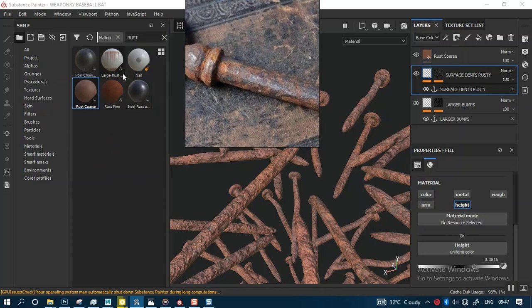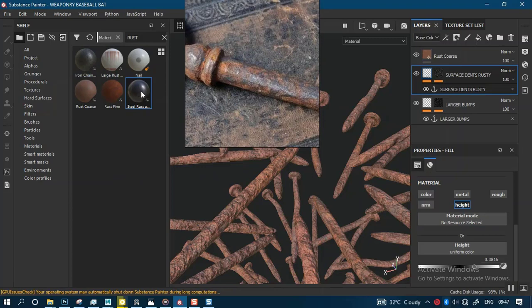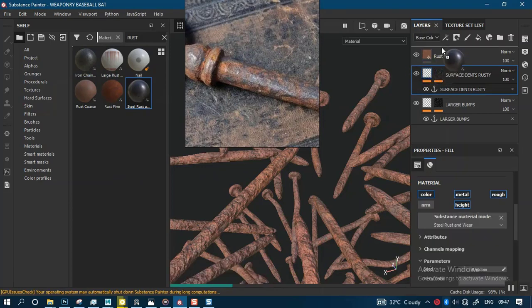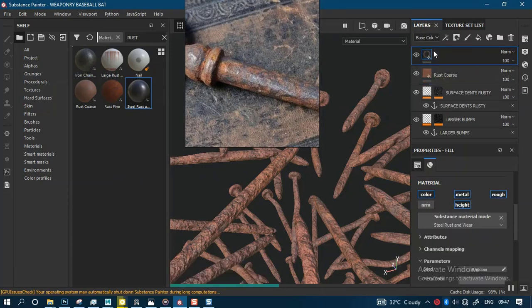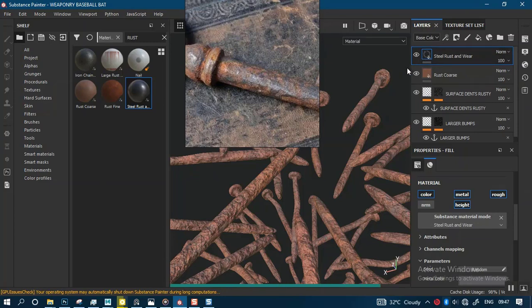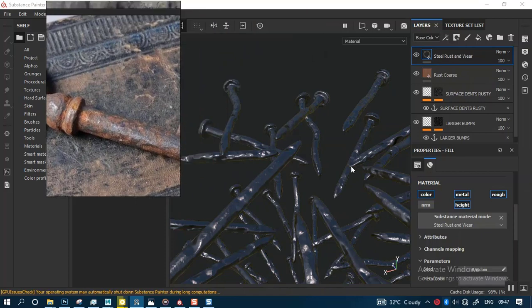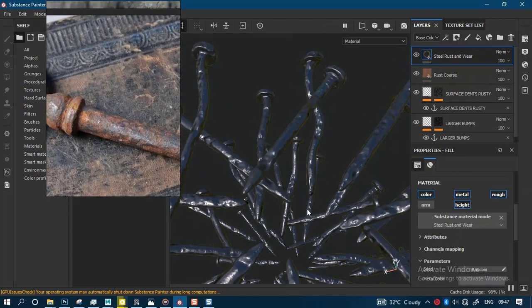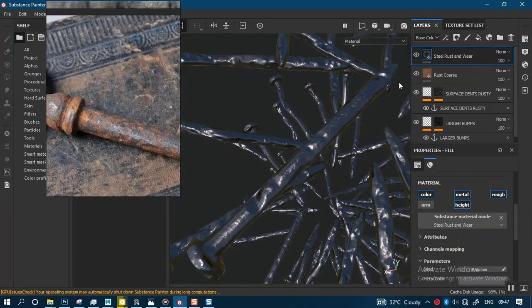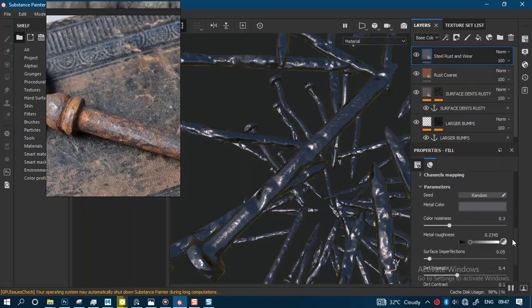So let me just try this particular one. This steel rust. Let me try this steel rust on top of all of this. So I'm going to be using this steel rust to drive this metallic unrusted part of the metal. You can see how it covers everything now. So we're going to be using a mask to drive where it should be.